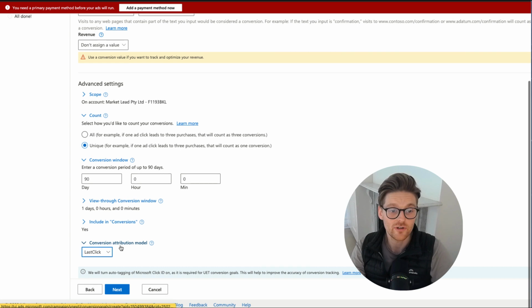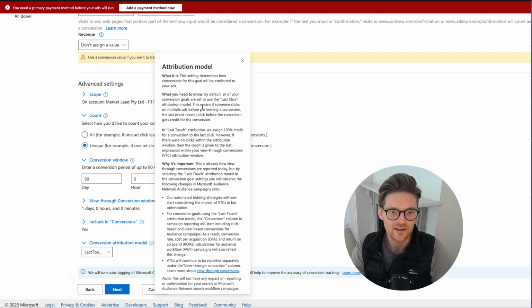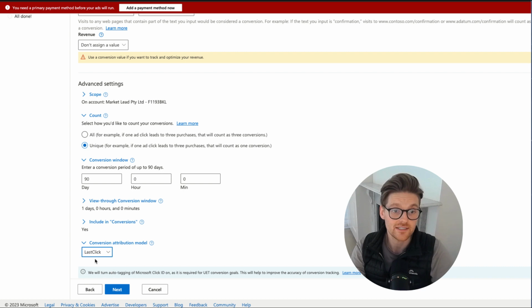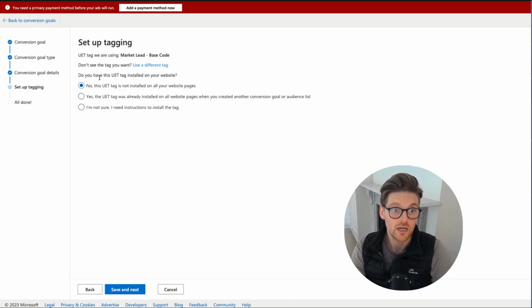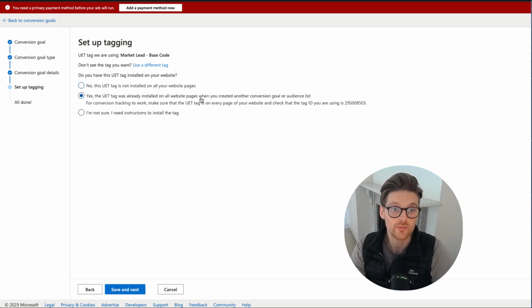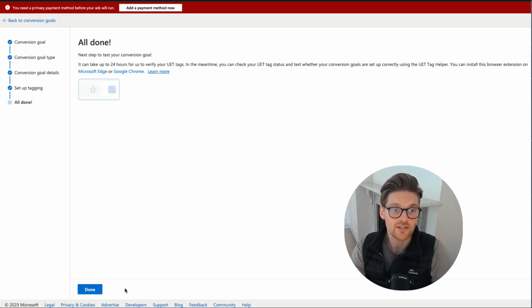Obviously, the attribution is very limited, so it's either last touch or last conversion. I'd like to actually know what those definitions are classified as, but we can go on. I'll just leave it as last click because that's quite standard. And then we go to next. And basically, I just need to make sure that this has been set up on the GTM or on the website, which it has been in the past. So you can just go, yes, it's already been installed, and then go save and next.